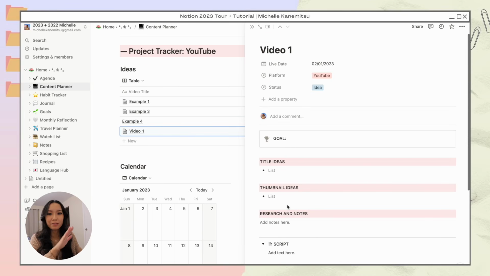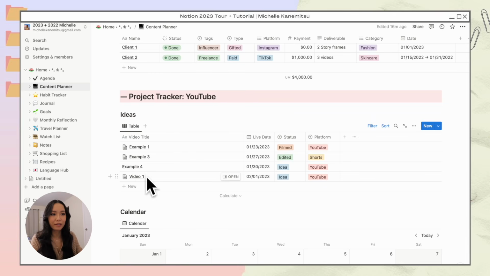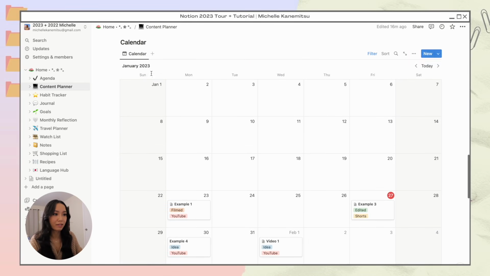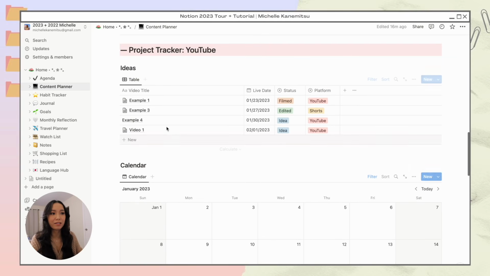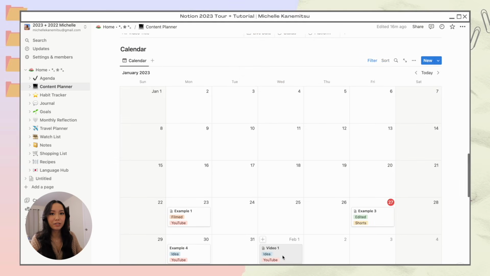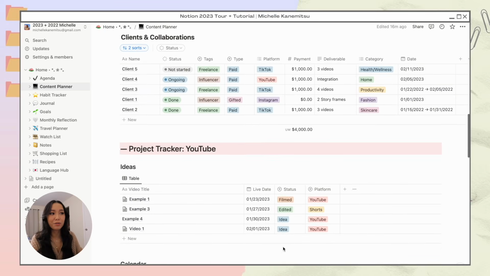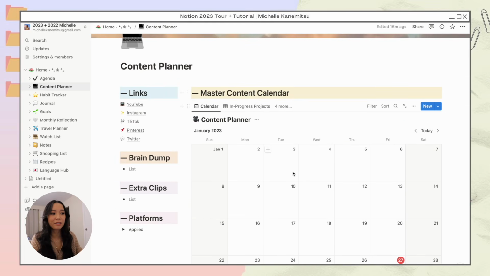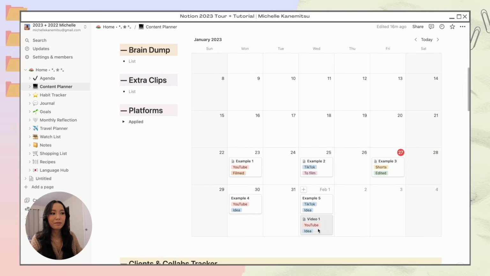You can do all of that right here. And then because I added a new project here, it's gonna show up in the calendar. So this wasn't here before, but because this calendar is linked to this table, it shows up here now. And because this calendar is also linked to the master calendar, it's also gonna show up in the master calendar. And that's why it's so cool that all of these are linked, because like I said, one change that you make to one database will show up in the other databases.